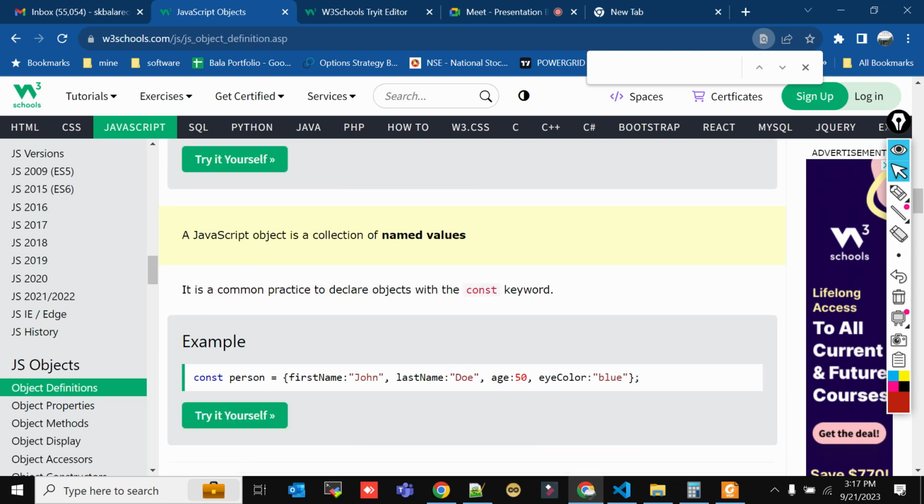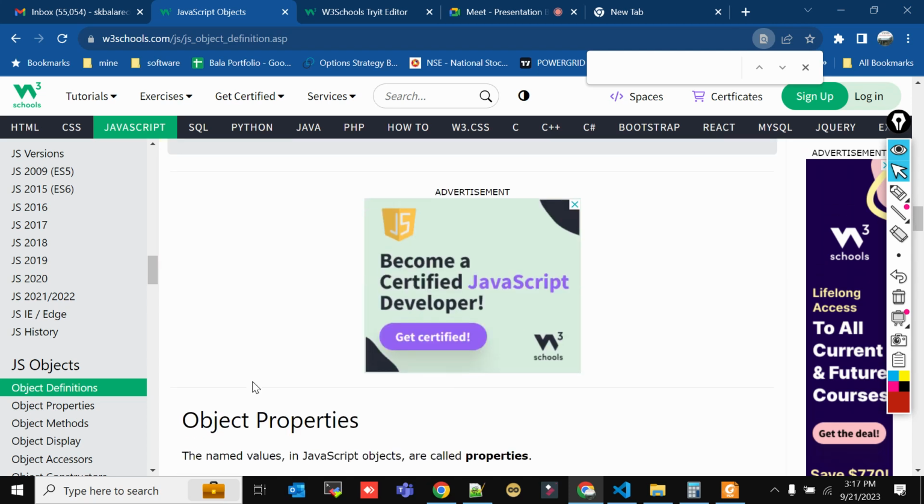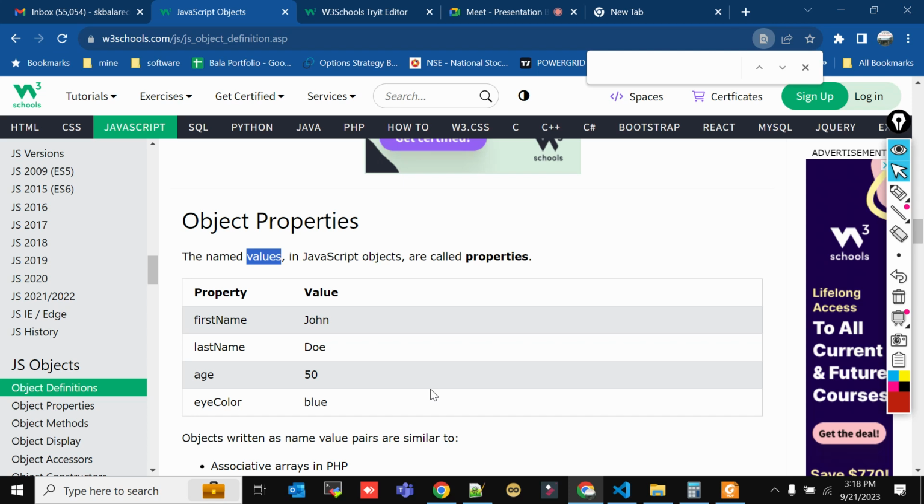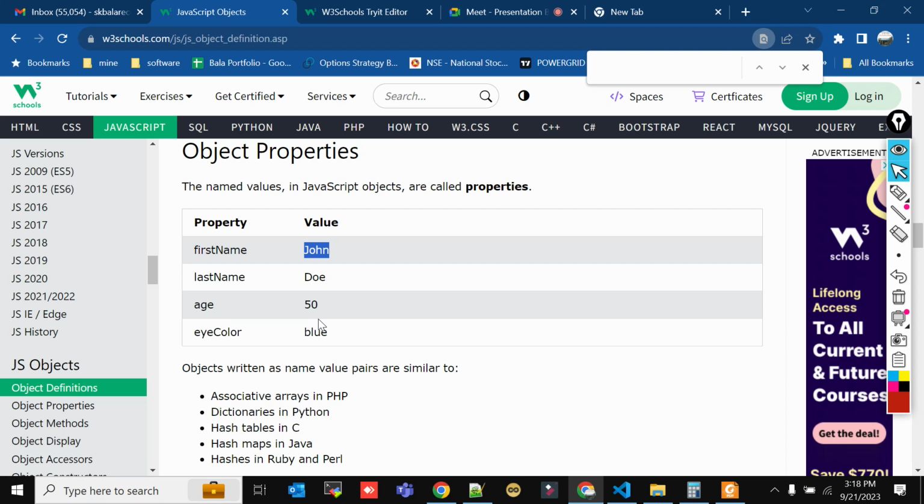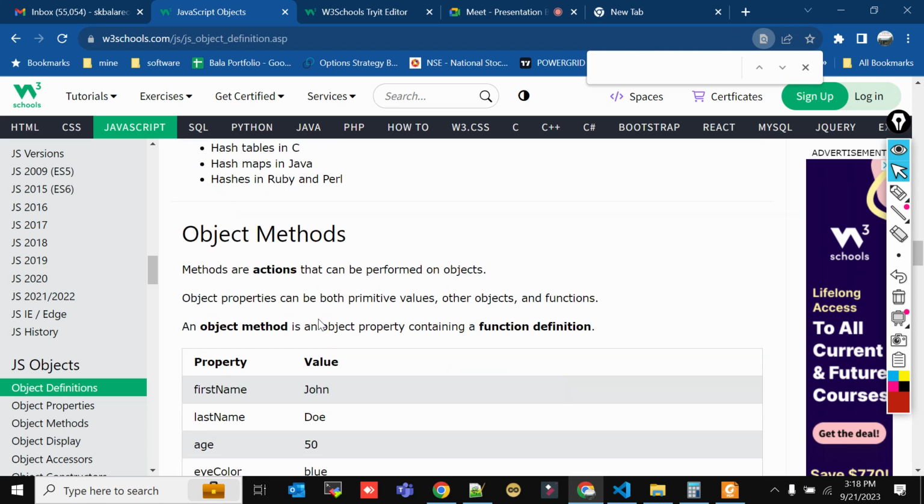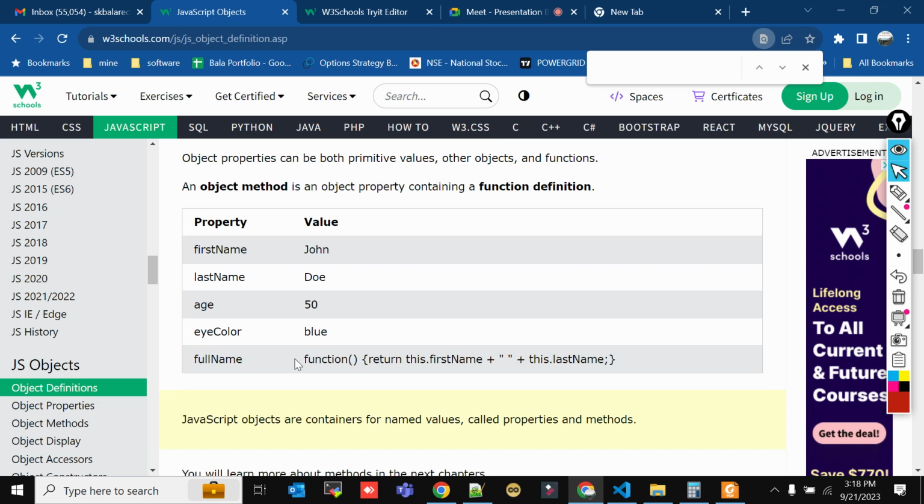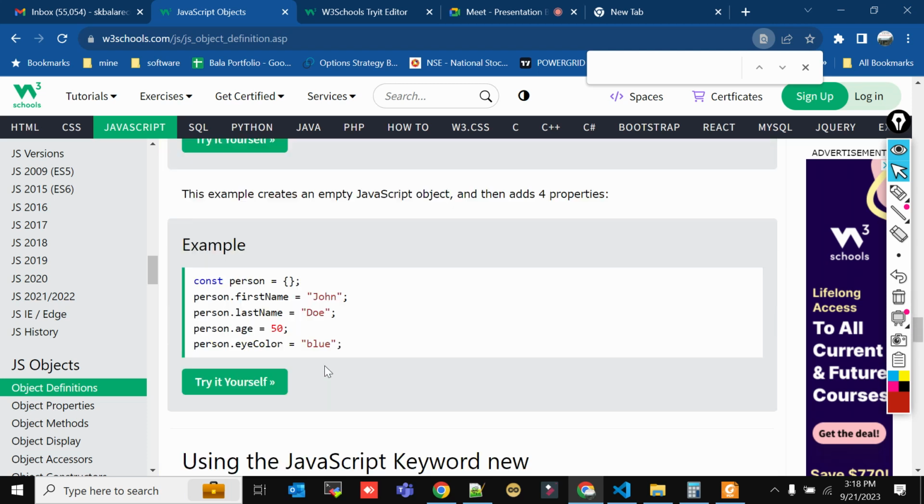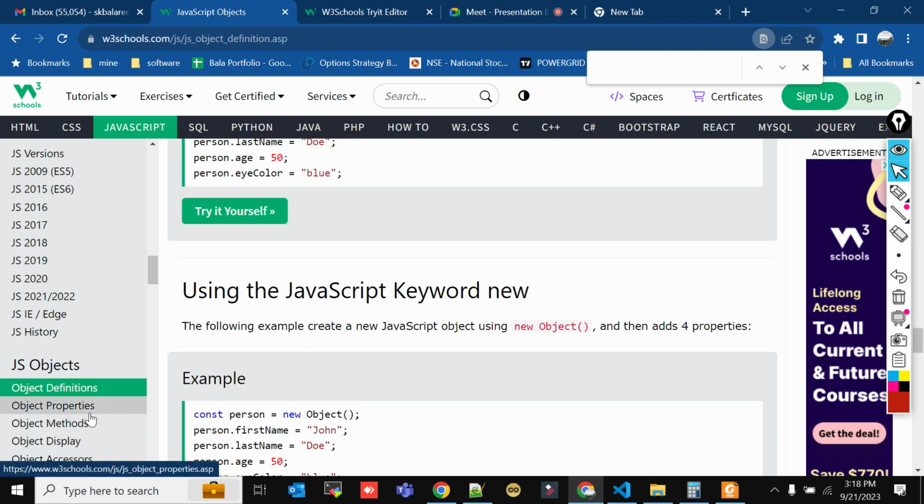Okay. So usually we declare with const because we don't want to change the object. The named values, right? These are also called properties. A property and value. This is the property and this is the value for it. Okay, so this is mainly what objects are, right? Objects are nothing but variables which contain a collection of named values. Okay, so we saw objects, right? And it can also contain methods, right? When you go to methods, you will understand.